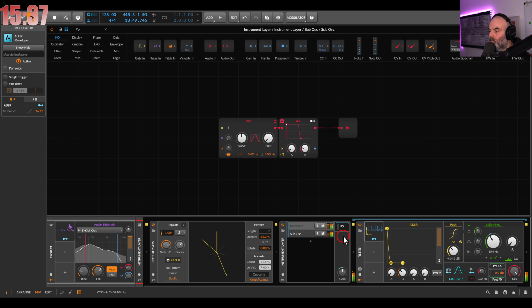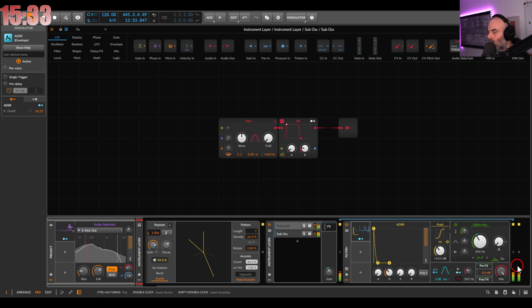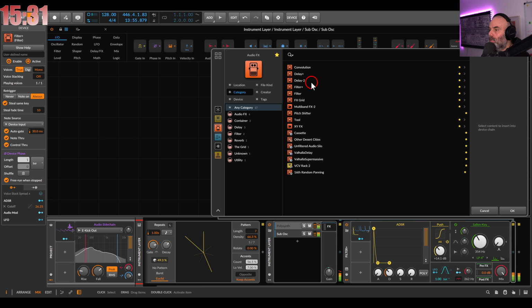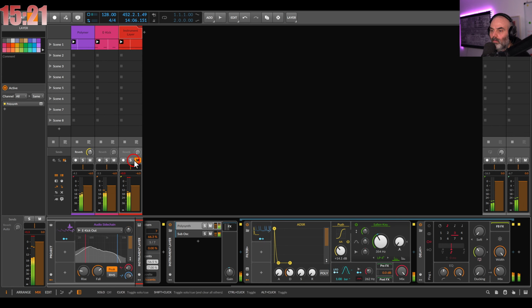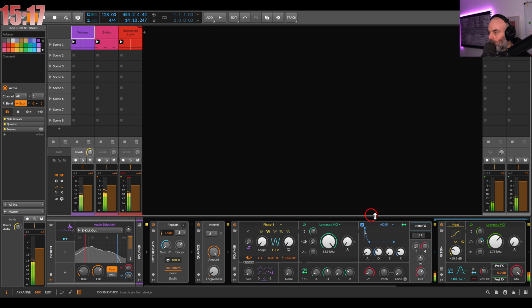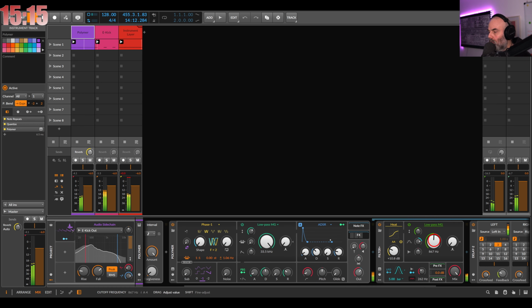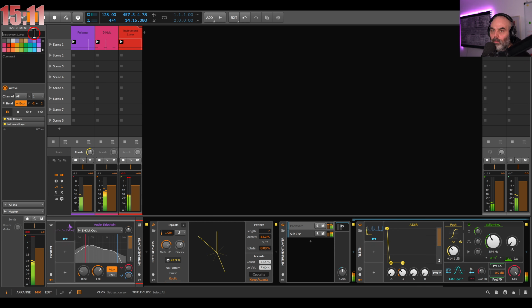Something like this. Add maybe also here a delay. Again, a ping pong. No need for the low frequencies. Right, this polysynth needs to be a bit more tamed. Bass.